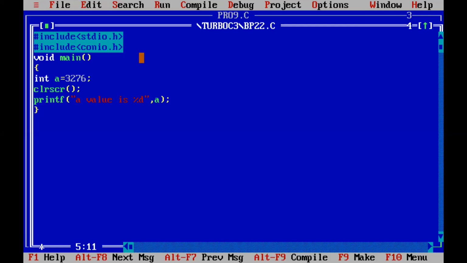32,767, you can give up to this. Okay. If you give extra numbers, by default it will take negative values. It will start with minus 32,768. Starts with minus 32,768. That's all. Next. This is your first point. Then second point.